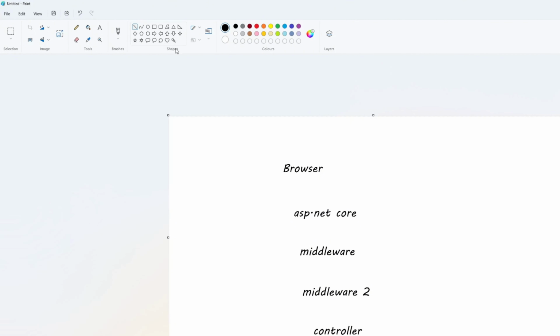But in case of middleware, suppose we have two middlewares. There is a browser, there is the ASP.NET Core application, and we get the request to middleware 1, then middleware 2, then to the final endpoint, the controller.